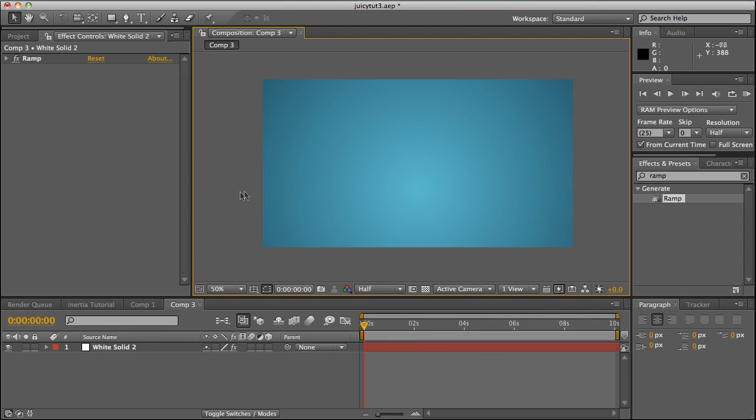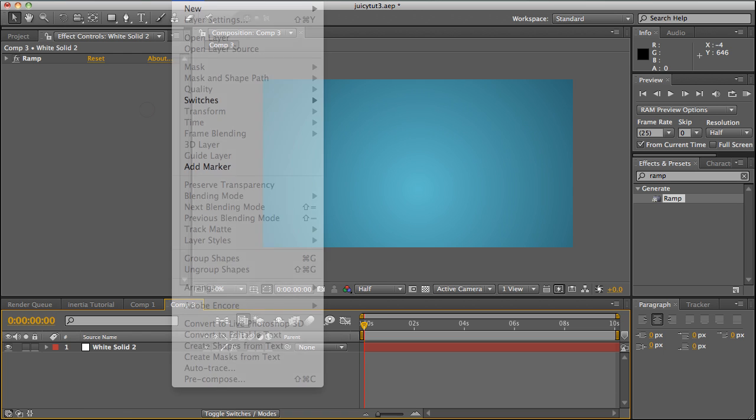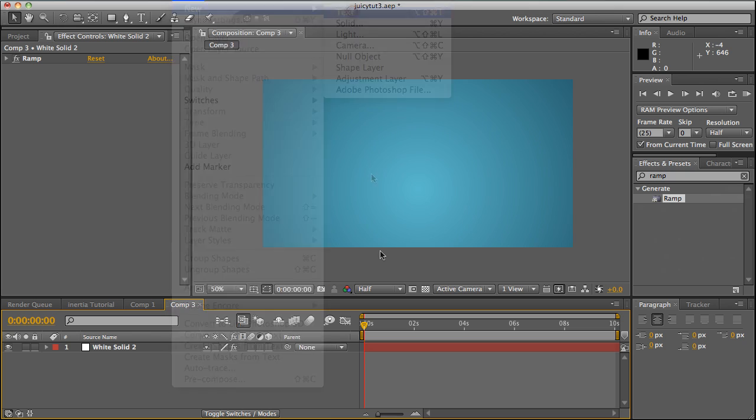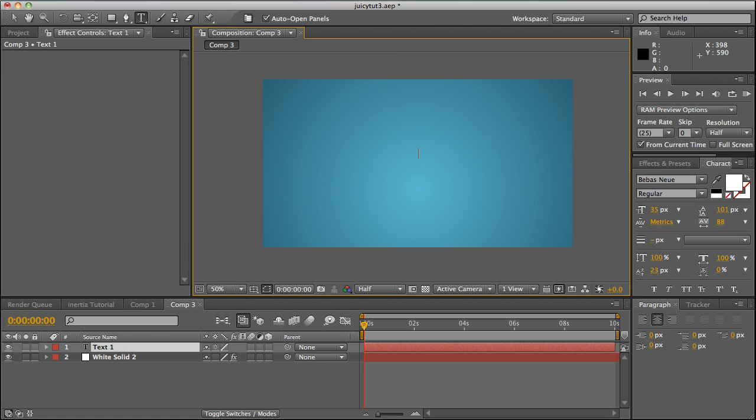I've already got a little scene set up here, and you can just get creative with how you want yours to look. So I'm going to create a new text layer. Just going to call it Inertia. Using a really cool font here called BBAS New. Just so you all know.